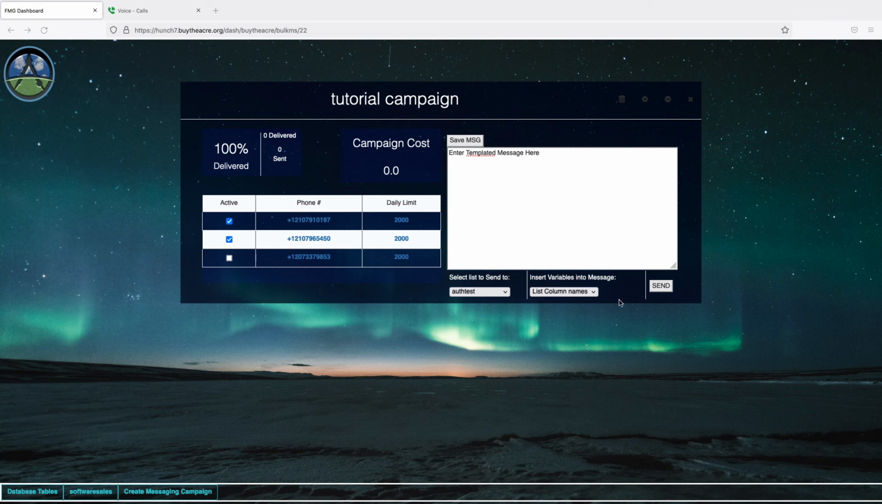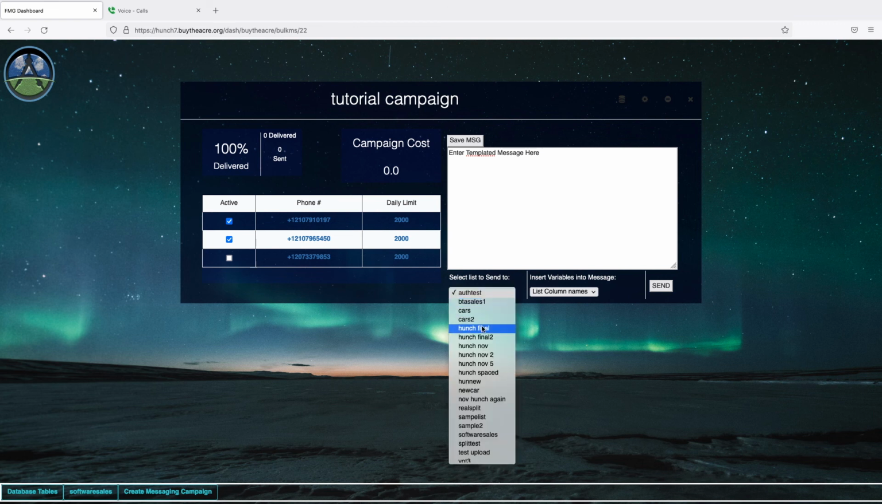Here, where it says insert variables into message, you can set a specific column variable's data to be inserted directly into the message. If you hit the drop down here, currently you'll see that there's no options to be selected. That's because we currently have no list set to send this campaign out to. So let's hit this drop down to the left. Here we can select the software sales list that we uploaded earlier.